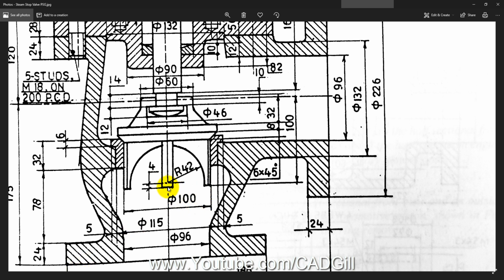The thickness here is, let's see the dimensions here. The radius is 42. Okay. The thickness here is not given.